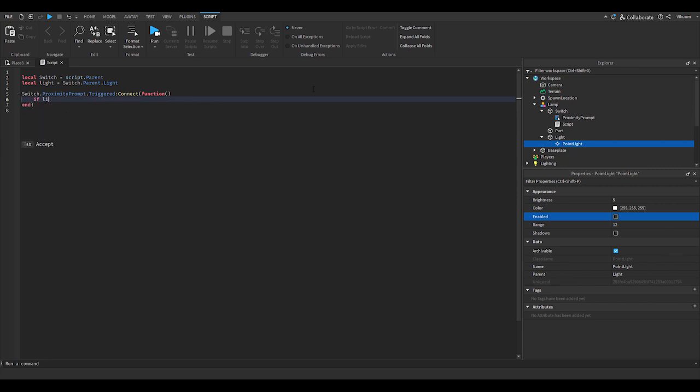So if light dot point light, so within the light we have a point light, dot enabled equals false. Sorry, if it is false, then we'll want to do light dot point light dot enabled and put it on true. Else we know that the light is enabled, and for that we'll turn it off. So light dot point light dot enabled, and it's off.